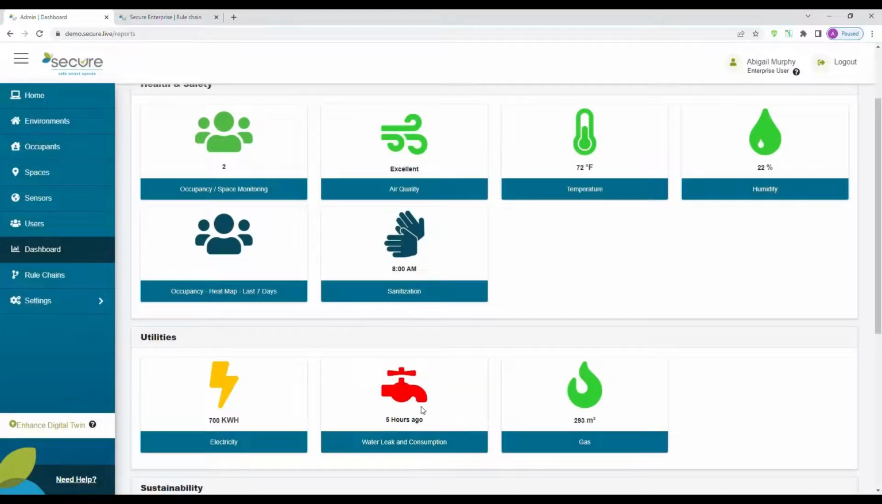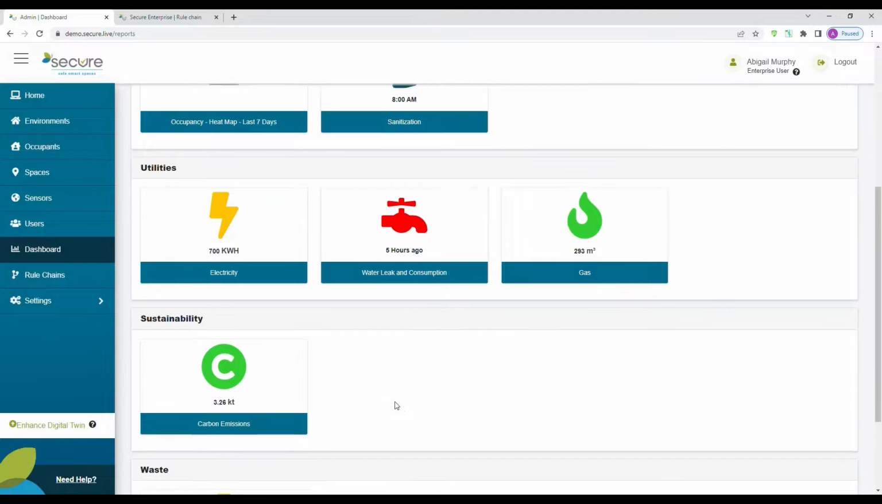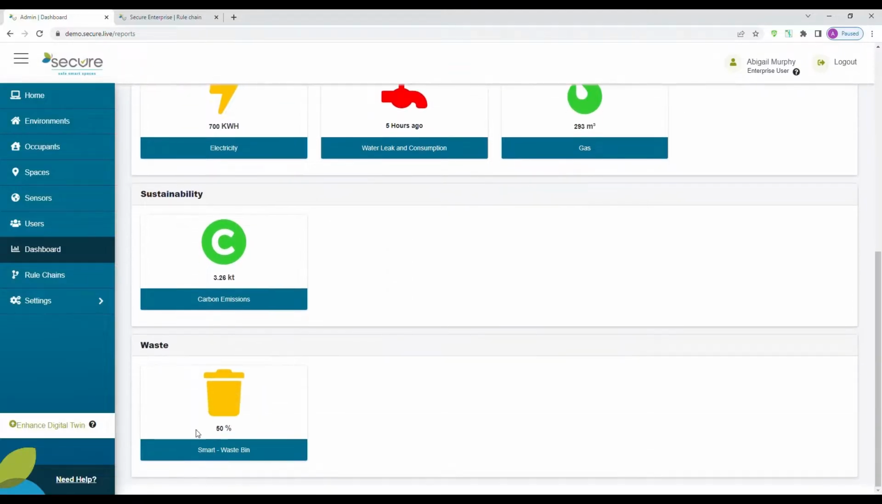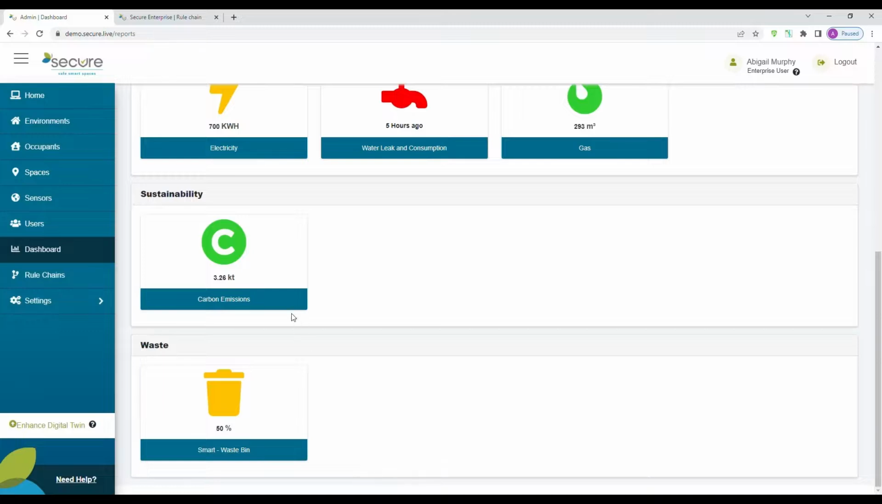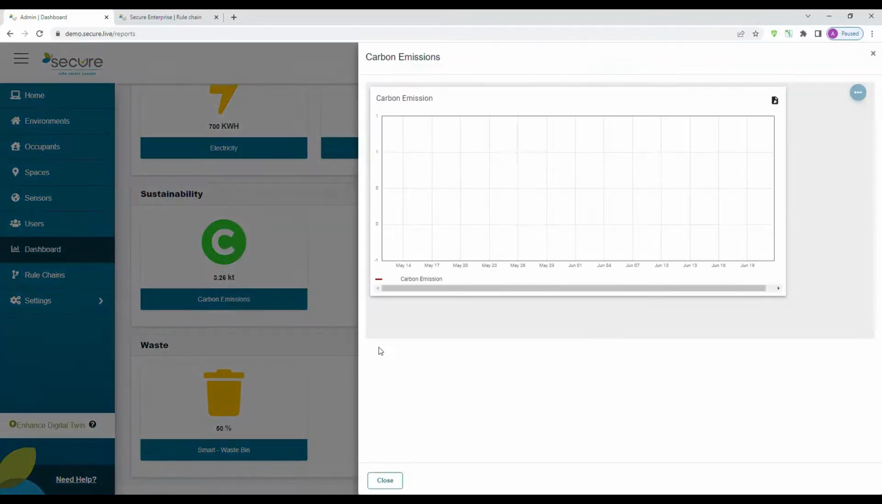The next dashboard that we will be looking at is the Smart Waste Bin dashboard, which tells you how much trash is collected in the bin. It also tells you when the bin needs to be emptied, alerting the facility manager. Finally, this is the dashboard to monitor the building's carbon emission over time.